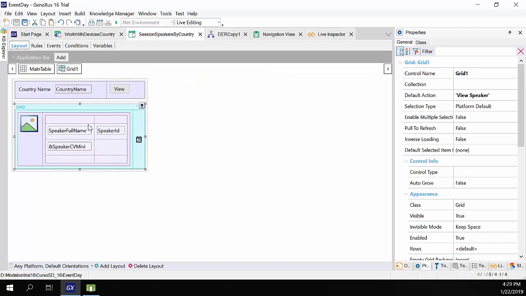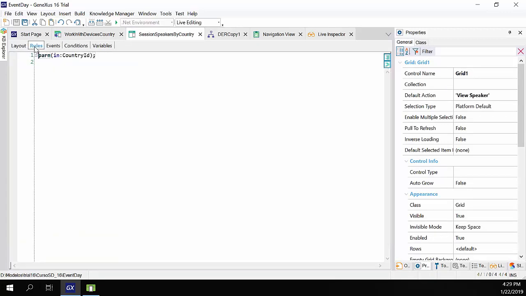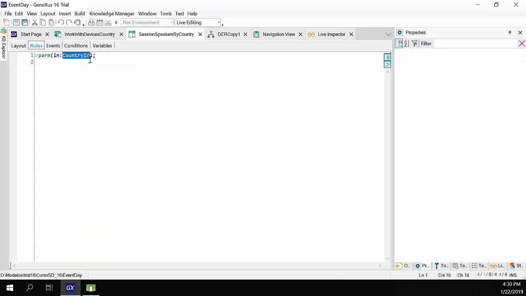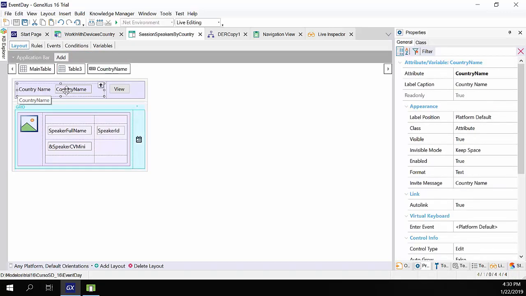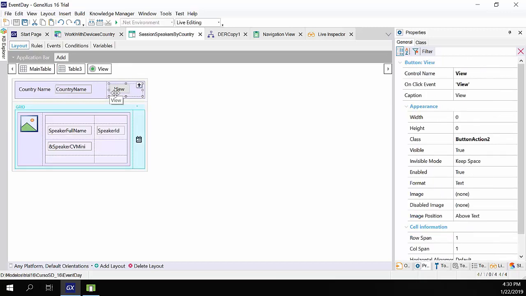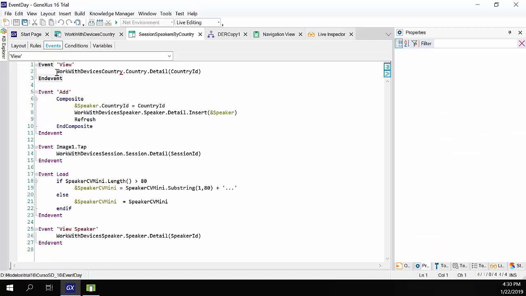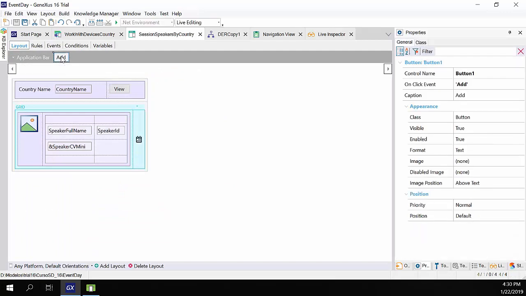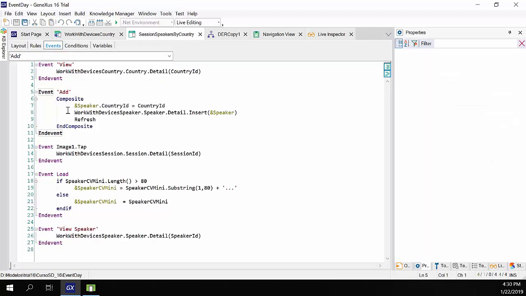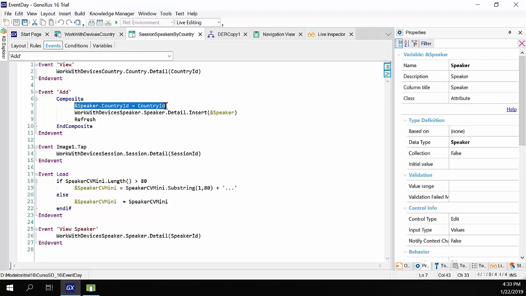Now let's take a look at the panel. First, note that in the rules, we indicated that this panel will receive the Country ID attribute by parameter. In the layout, we see that in the fixed part, we have the country name attribute and also the View button. If we look at the associated event, we can see that it's calling the country detail, and it also passes the country ID as parameter. On the other hand, also in the fixed part of the panel, we have the application bar with the Add Associated button. Let's see this event.